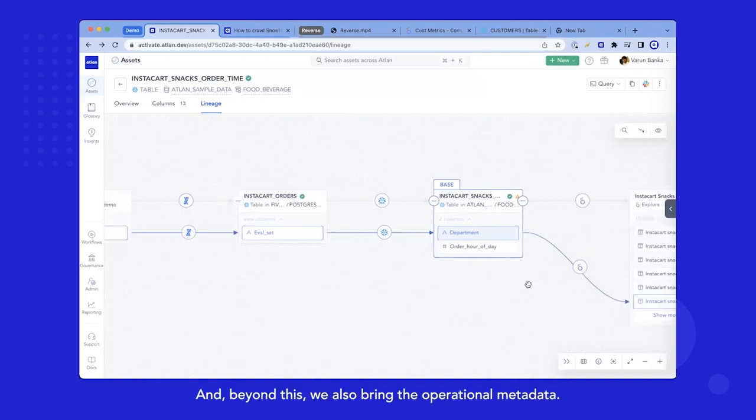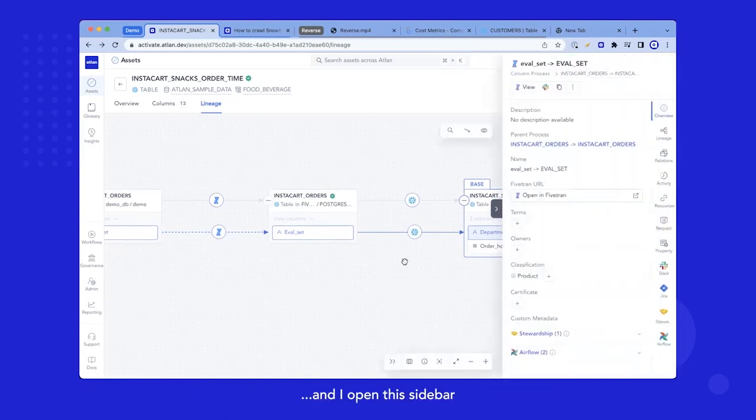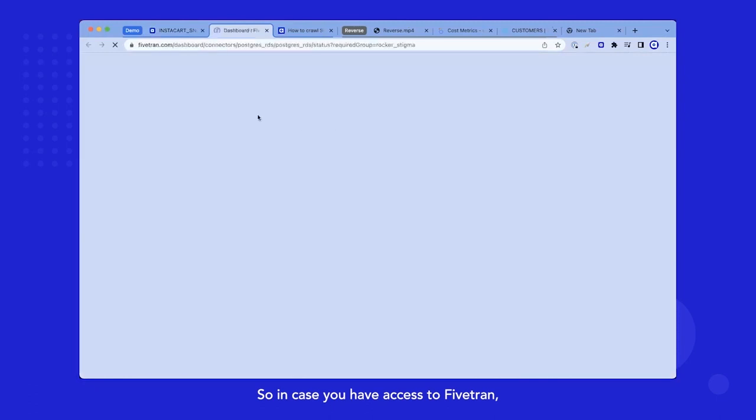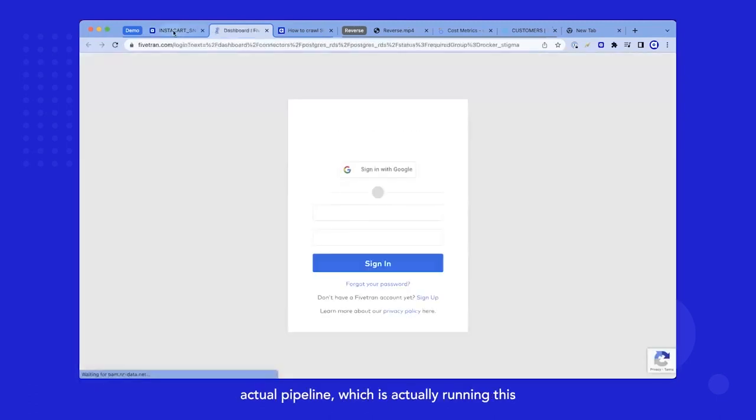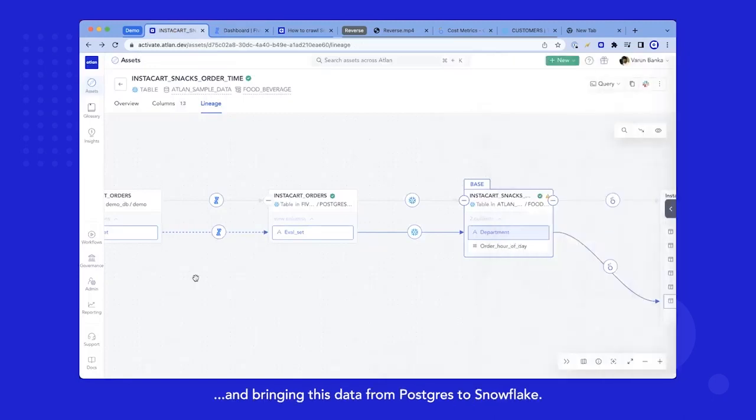And beyond this, we also bring the operational metadata. So if I click this big Fivetran logo and I open this sidebar, you also get to see the operational pipeline which is actually bringing this. So in case you have access to Fivetran, this will actually open up the actual pipeline, which is running this and bringing this data from Postgres to Snowflake.